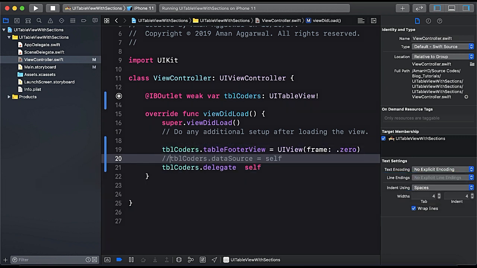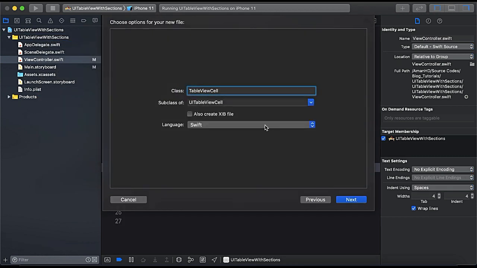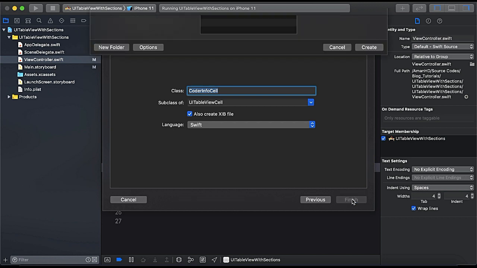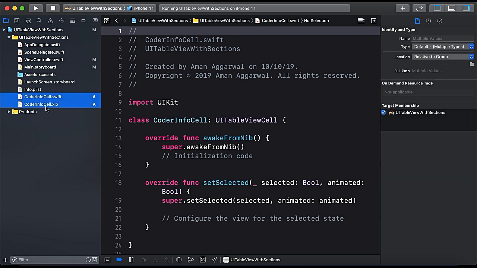First of all, let's create the cell class for this tutorial, and here new file, UITableViewCell class, and also create XIB. We are not going to use prototype cells, so here we will say coder name cell, or for more info, CoderInfoCell. Next, and then create. So here we have our CoderInfoCell.